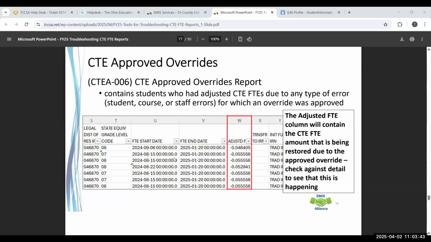Okay, now, of course, if you do not see these reports in your level 2, that either means that override has not been approved yet and is still in a waiting status. When you receive it, just go check column W for your adjusted FTEs.